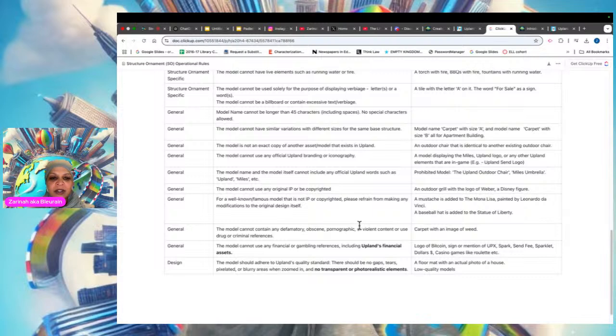Nothing about Upland's financial assets like UPIX. Nothing about gambling or financial. So like money is not allowed, looks like.